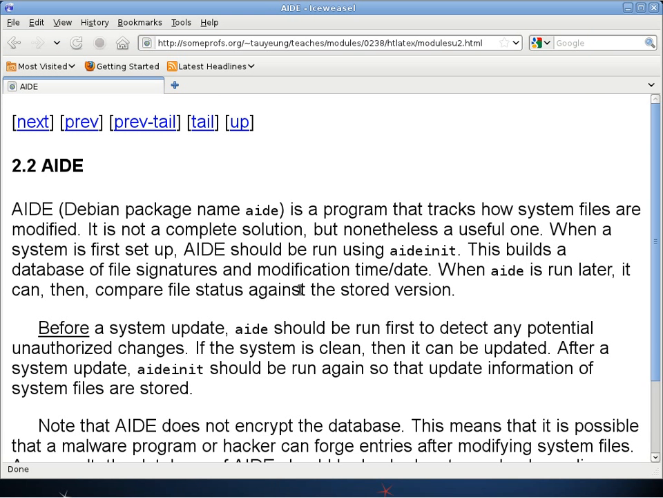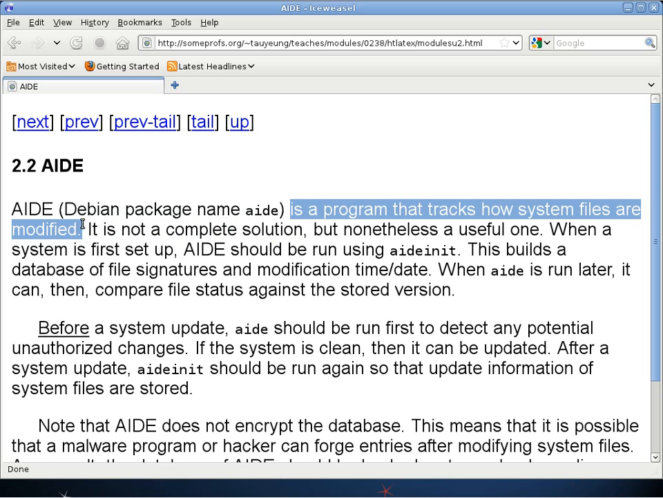The next one is AIDE. AIDE is a whole lot easier to deal with. The Debian package name is aide, and you can run this one using the virtual machine, which is kind of cool. This is basically a program to keep track of whether your critical system files have been modified without you actually initiating the change.